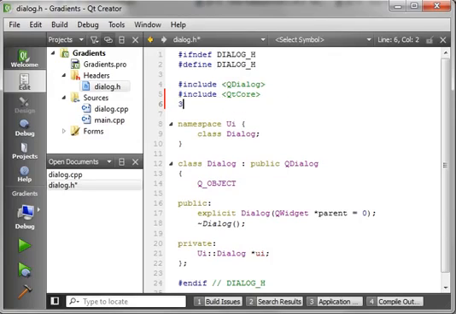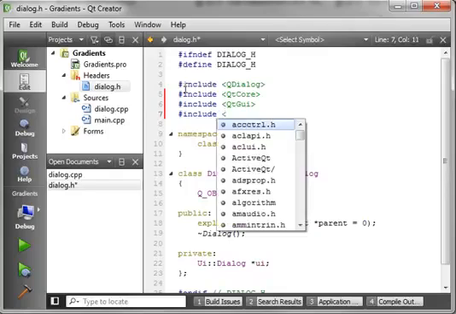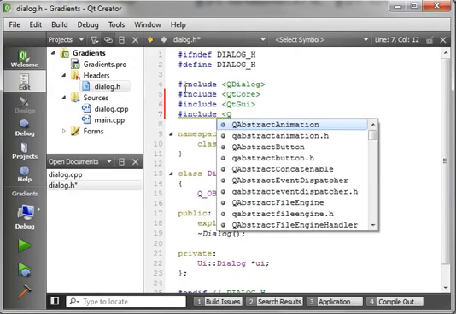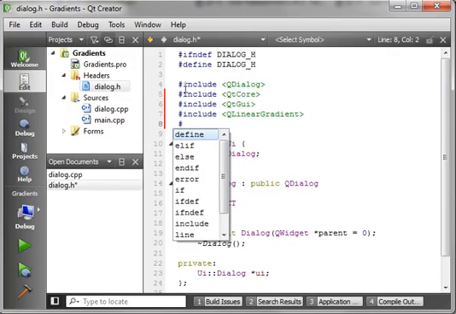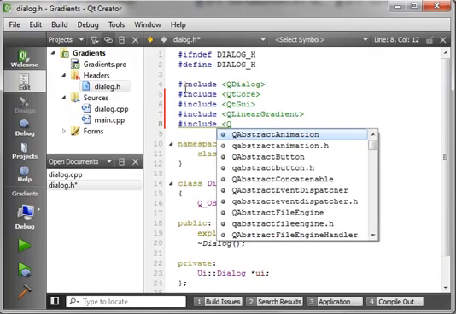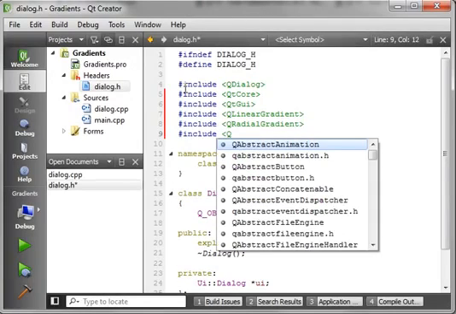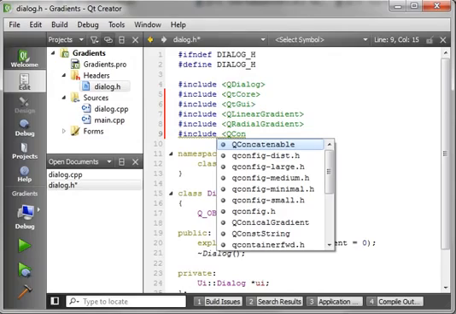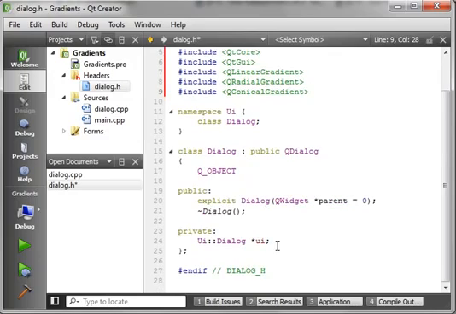We're just going to add an include for QtCore and an include for QtGui. And we're going to add a few other includes here. I'm going to add QLinearGradient, and then of course include QRadialGradient. And we're going to include, and I can never pronounce this one correctly, QConicalGradient? If anybody can pronounce that, send me an MP3 or WAV file or something.